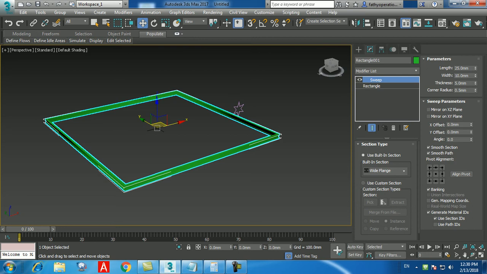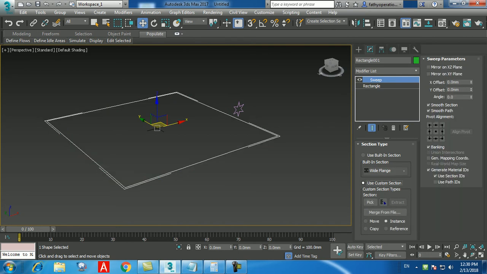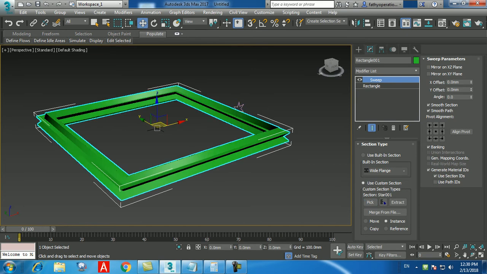Now, what is the built-in section over there? Wide flange, right? What shape do I have now? Star. So I want to use that star. So click here, use custom section. Click here on the pick and click on the star. So now it will be a star.